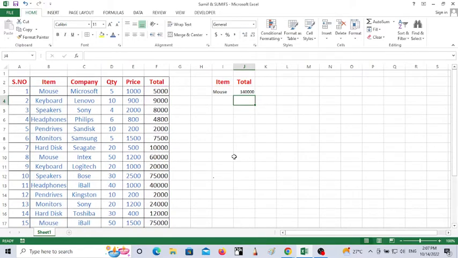So this is the total of the mouse. What are the different types of mouse we have? This is the total of that mouse. Now I don't want the mouse. Here I want to say keyboard. So just say keyboard. When you say keyboard, it will change the item. Here 41,000 is the keyboard total. Now suppose I want to say monitors. So this is the total price of the monitors. Like this you can use SumIf to calculate the item wise total.